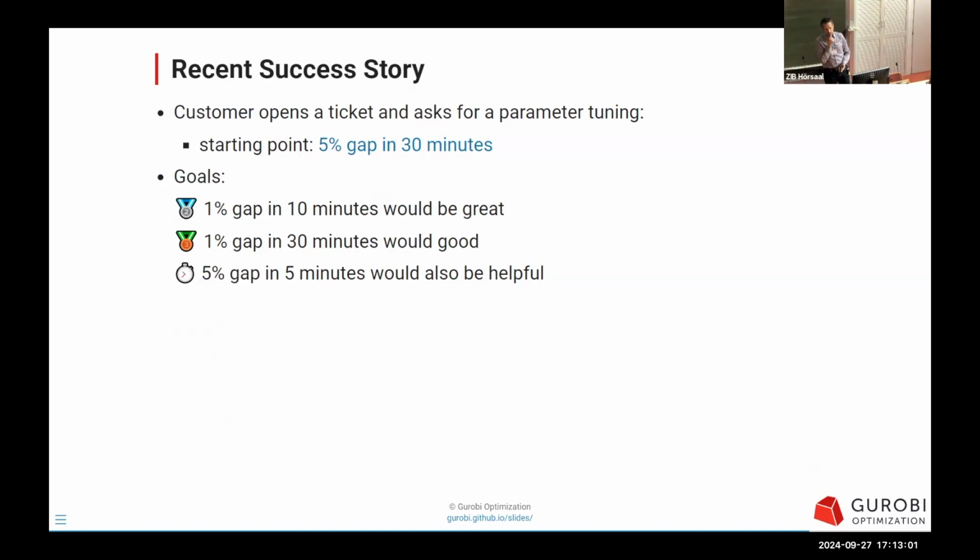1% gap in 30 minutes would still be okay. And 5% in 5 minutes would also be super helpful to be able to debug the model more quickly and get a nice solution or a somewhat okay solution very quickly. And then you can maybe abort the run or something like this.